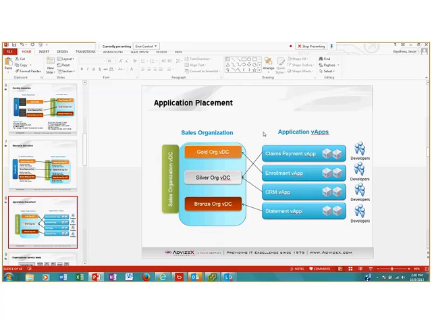So you can see here, these are a bunch of developers. They have a few different vApps. They have a claims payment, an enrollment, a CRM, and a statements vApp. So statements, because it's not a high priority for them, has gone to the bronze org VDC. Their CRM and claims payment has gone to silver. And enrollment, because that's where their customers enroll into their systems, has gone to the gold org VDC.